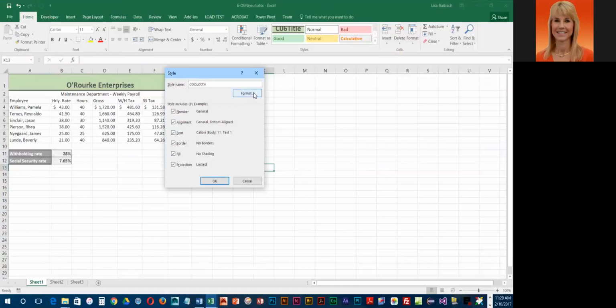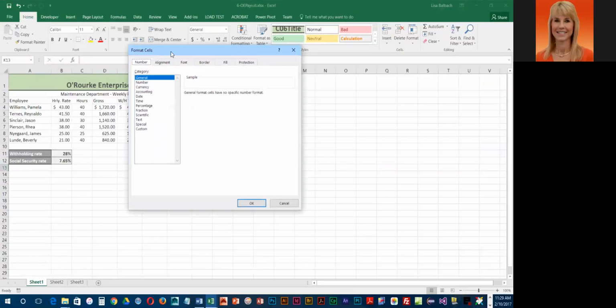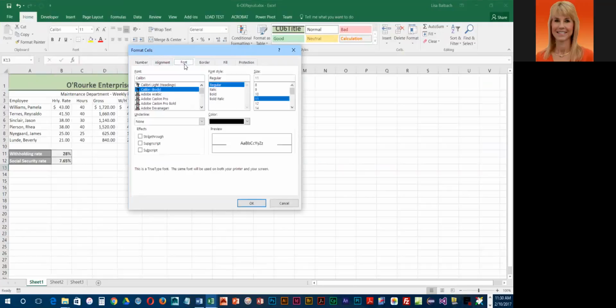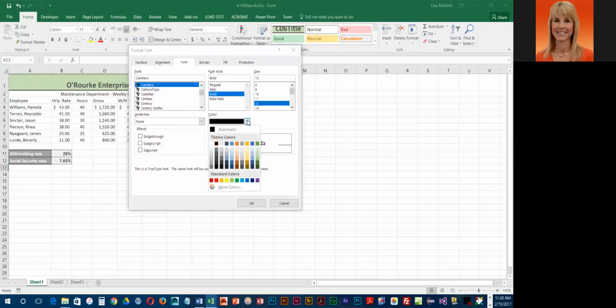And then we're going to click on the Format button. That should take you into the Format Cells dialog box. And we're going to go into Font. And we're going to choose the textbook author's favorite font, which is Candara. And the style should be bold, and 12 point. And we are going to change the color to white.